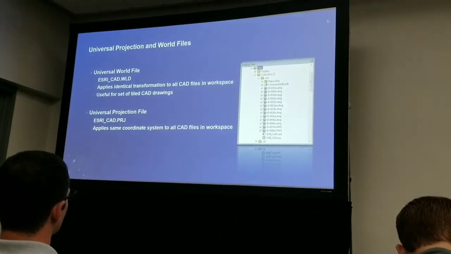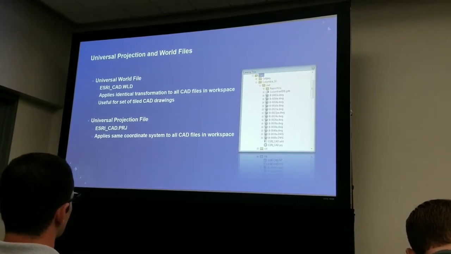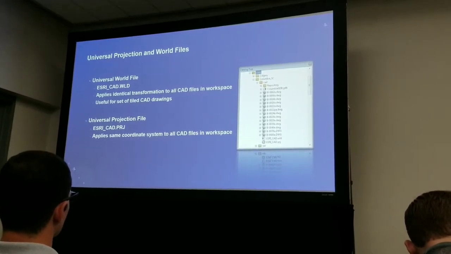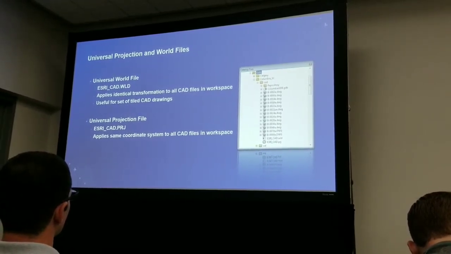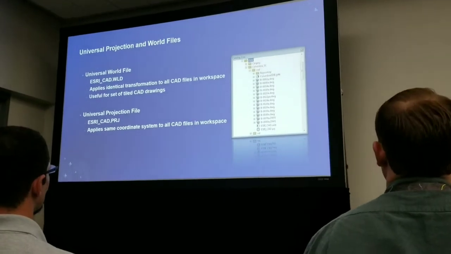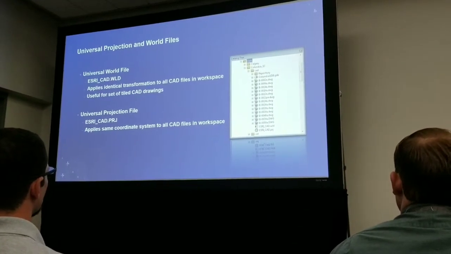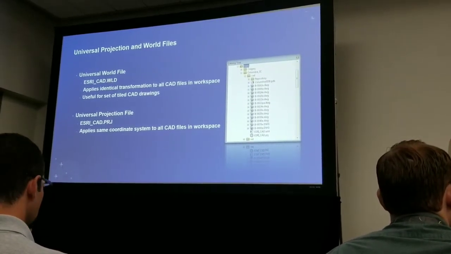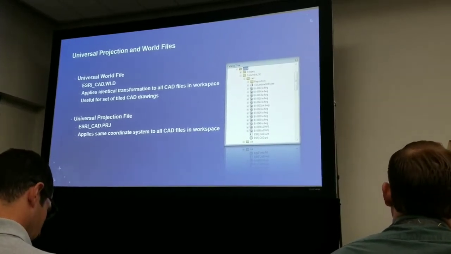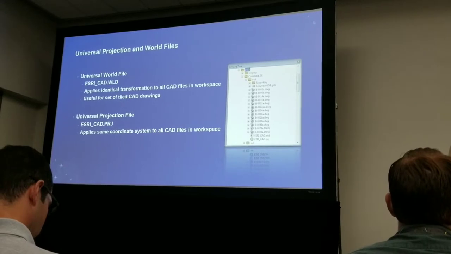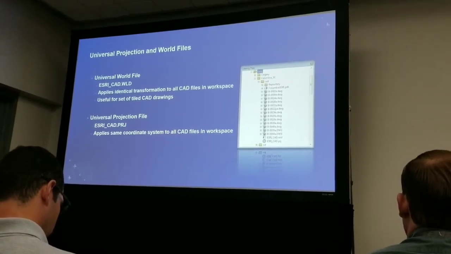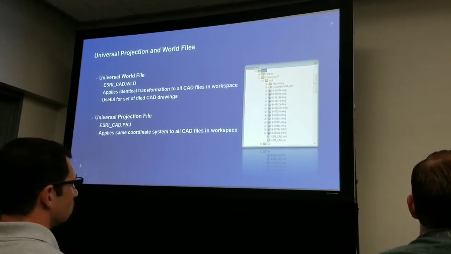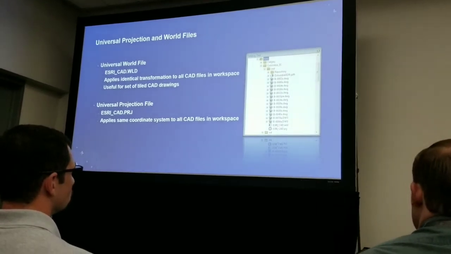One thing I always like to talk about as well, if you haven't heard of it, is that we have these ESRI underscore CAD .WLD and .PRJ files. You can look at this graphic here as an example. I've got a boatload of CAD files that I've been given, and I know that they're all in the same coordinate system. So I can georeference one of them, get it into the right coordinate system, and once I'm happy with it, I just rename it to ESRI underscore CAD.WLD, and that's going to apply to all the CAD files in that directory. That's a bit of a time saver if you have to do that.